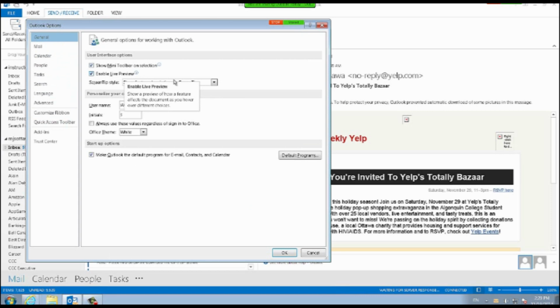The live preview essentially allows you, as you're making changes to things like the look of your text in your document, if you choose a different font, it will show you all those details. So this is very similar to the way it works in Word.